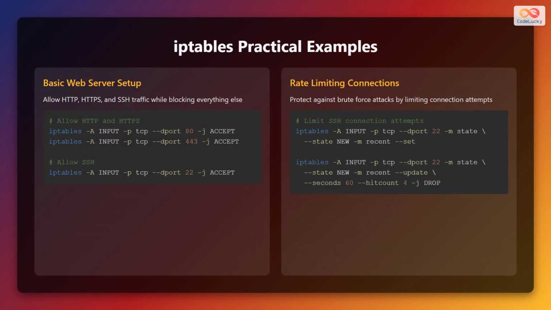Let's go through some practical examples of iptables in action. First, setting up a basic web server. To allow HTTP and HTTPS traffic, use the commands iptables -A INPUT -p tcp --dport 80 -j ACCEPT. And iptables -A INPUT -p tcp --dport 443 -j ACCEPT. To allow secure shell, use the command iptables -A INPUT -p tcp --dport 22 -j ACCEPT.